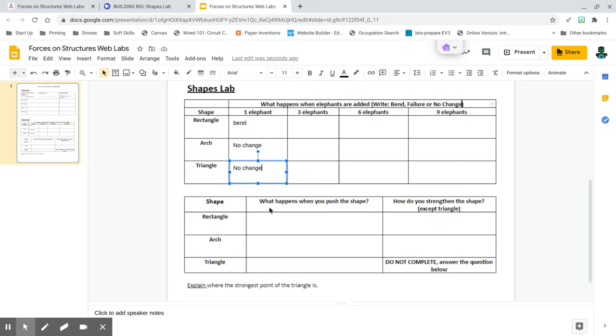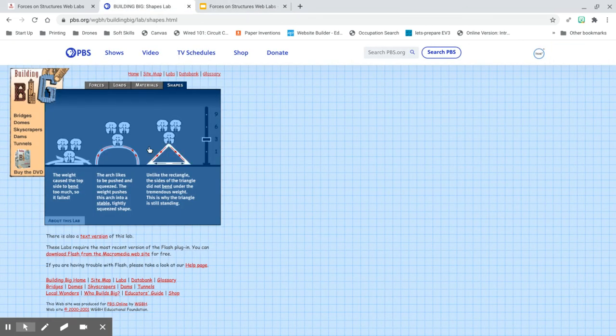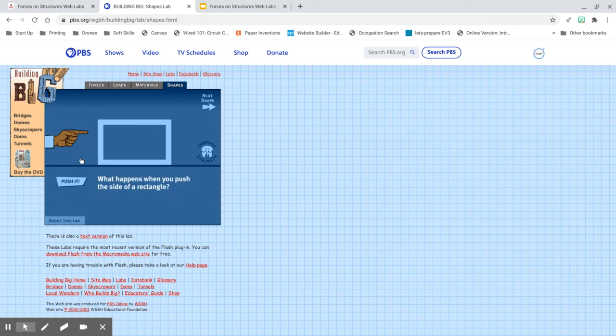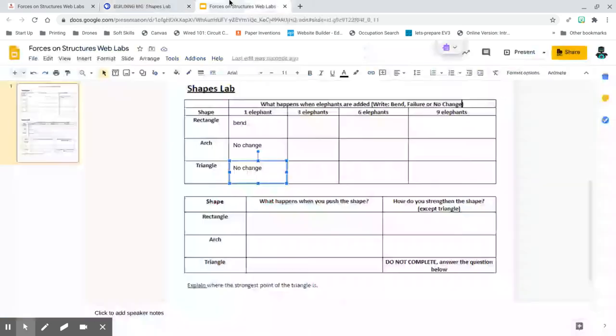Okay, now our next part. So you're going to finish all of this. Next part says, what happens when you push the shape? So when you go look, rectangle. So when you click on that was a rectangle. When you click on it, you get this, and then you get push it. And then this finger pops up and pushes it. So when you push it, it flops into a slanted parallelogram. So we would go double click.